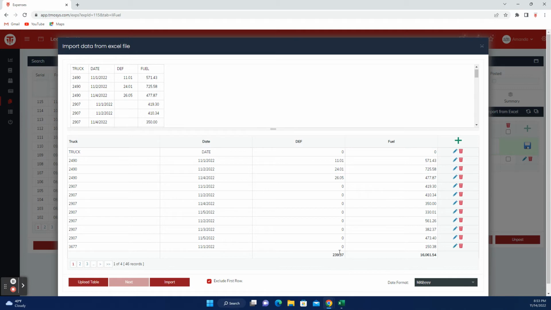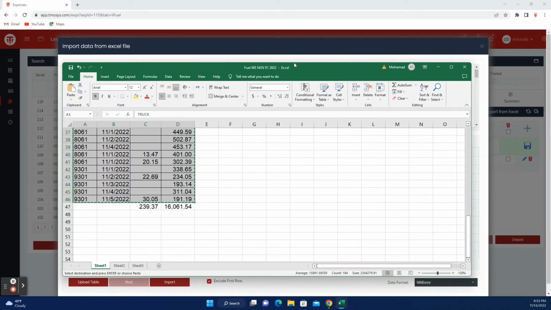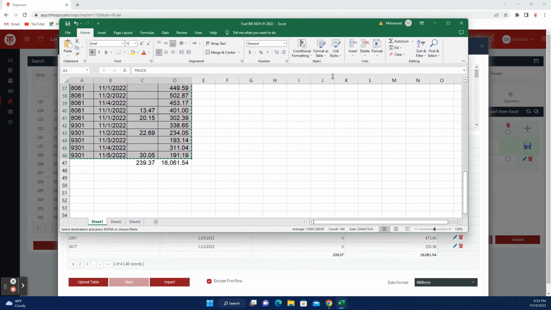And here's where you'll see the total for the dollar amounts that we imported. And like I said, it's always good to make sure they match. And they do. We've got $239.37, $239.37, $16,061.54, $16,061.54. Perfect.